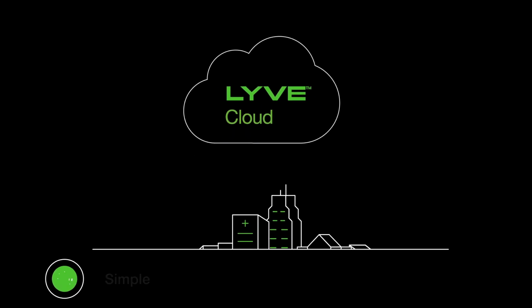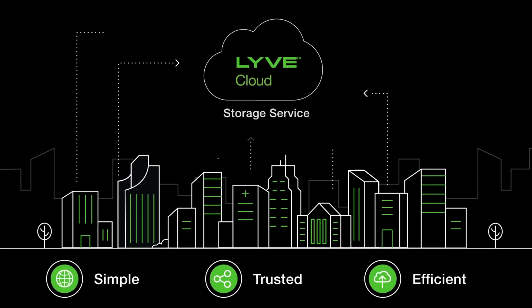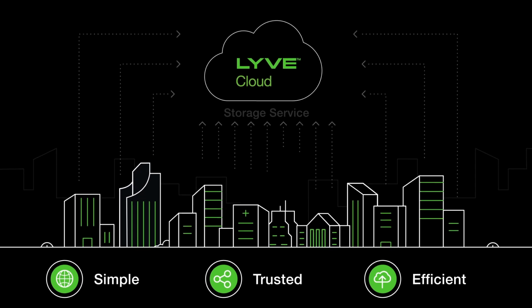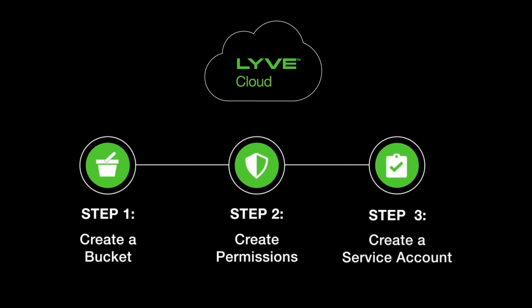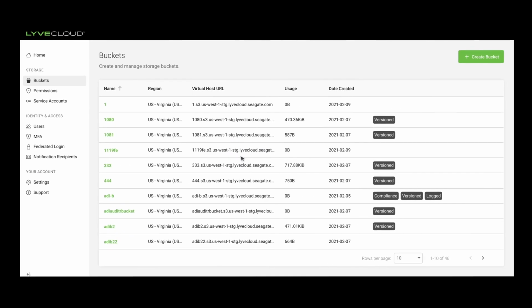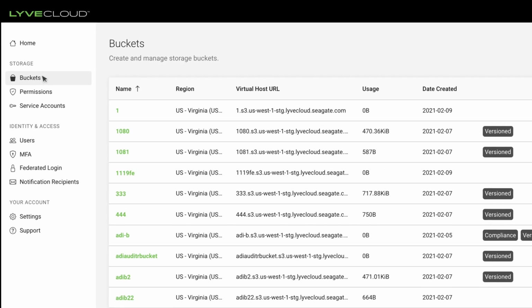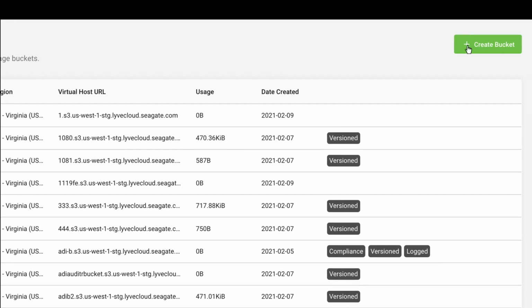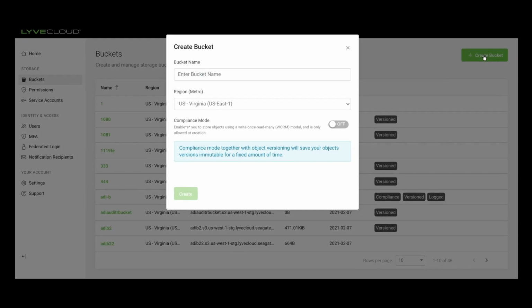Welcome to Lyve Cloud, the simple, trusted, and efficient storage service. Let's review how you can provision your Lyve Cloud storage by creating a bucket, a set of permissions, and a service account. To create your first storage bucket, select the Create Bucket button from the menu.